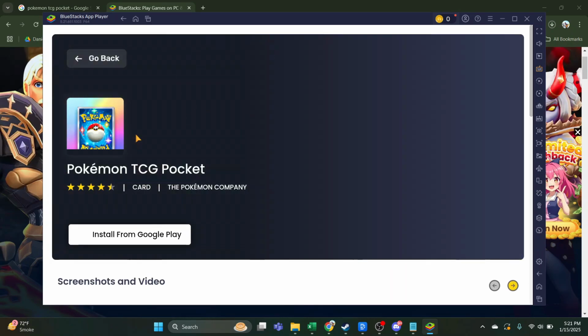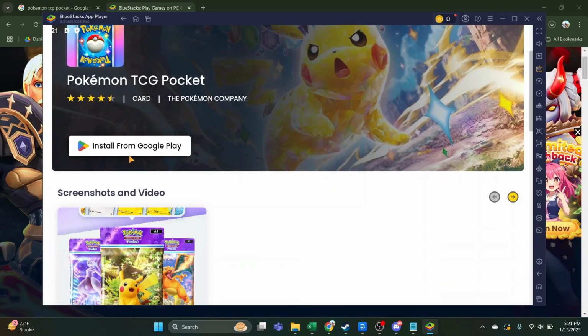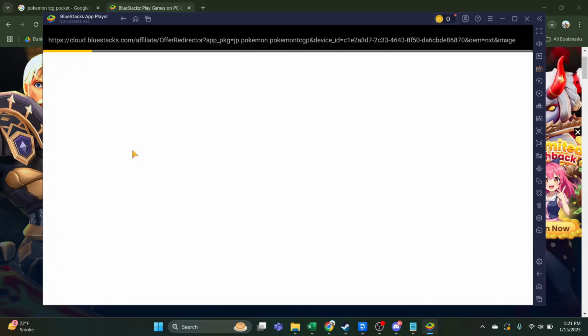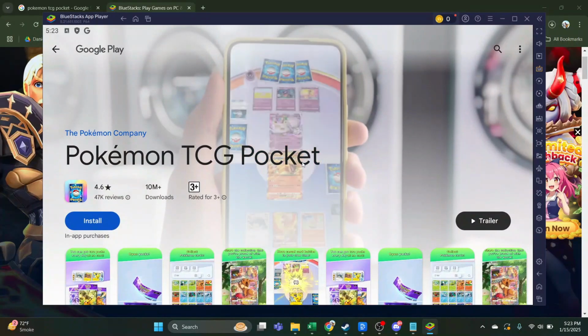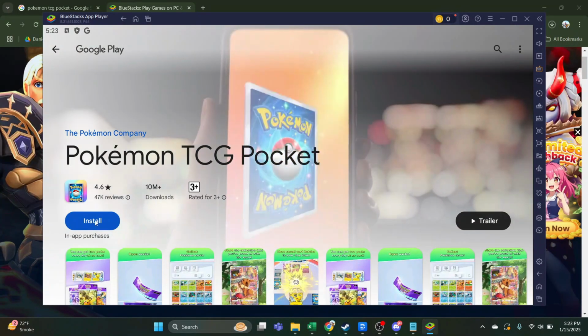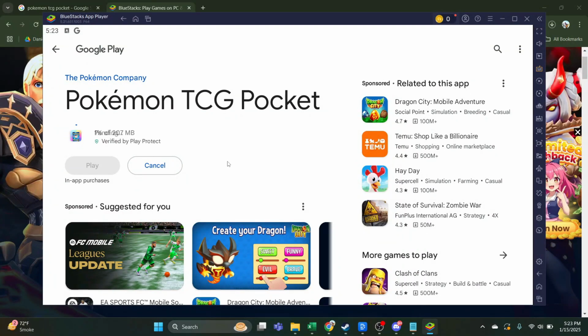So just click on that, and you'll be redirected to the installation page of Pokemon TCG Pocket. So just click on Install from Play Store, and on this page, click on Install over here. Once you click on Install, the installation will begin, and you'll be able to see the installation taking place over here. So it's going to take a bit of time to download.